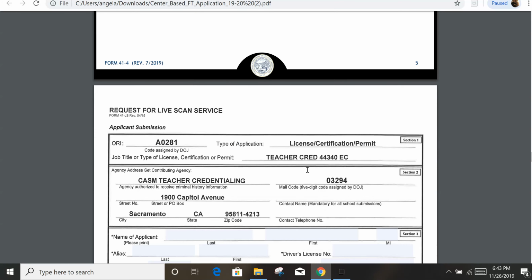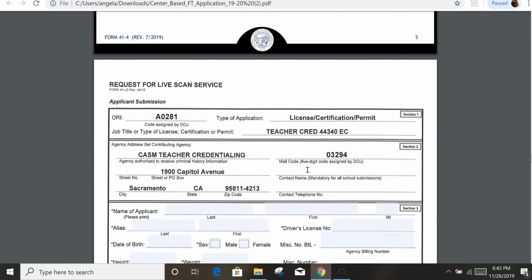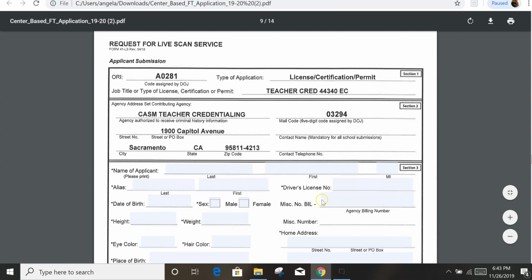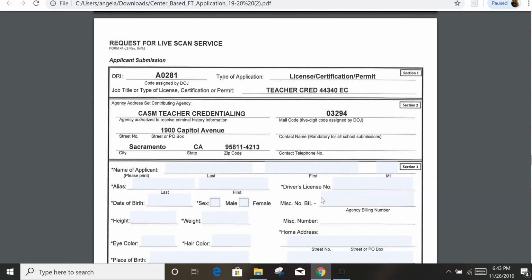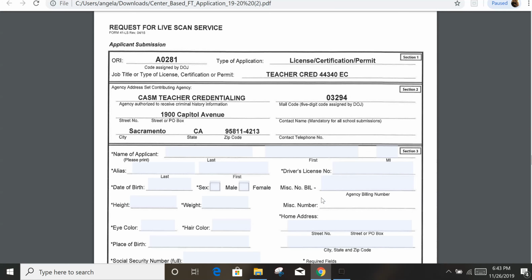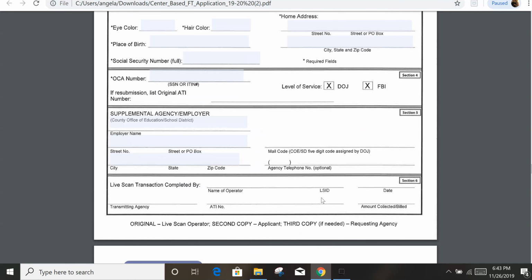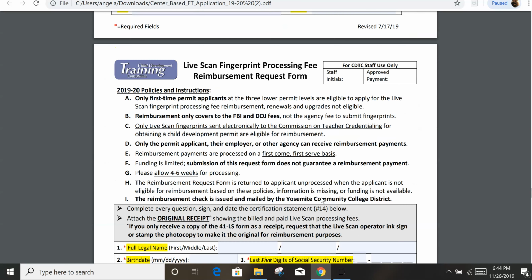The next form is the request for live scan service. You'll type in all of your information and then take it to the agency to complete the live scan. Our campus police has live scan service, as well as most city police departments. Some UPS or FedEx stores also offer live scan. You do need to pay out of pocket for the live scan service, but you can save your original receipt and fill out the reimbursement form.